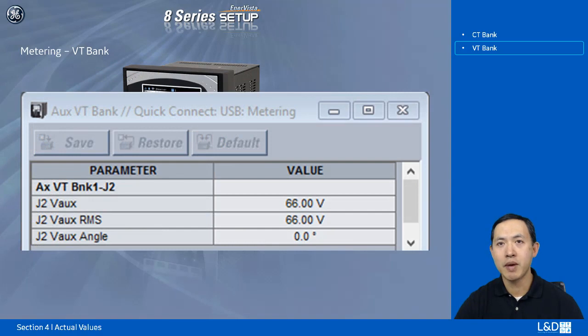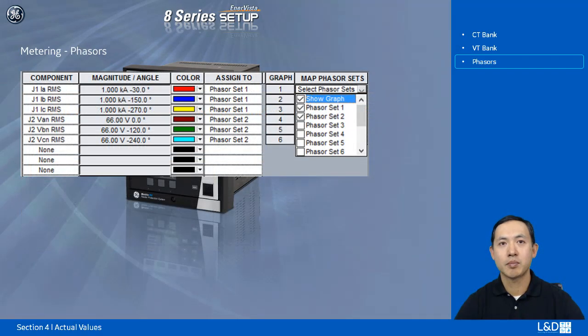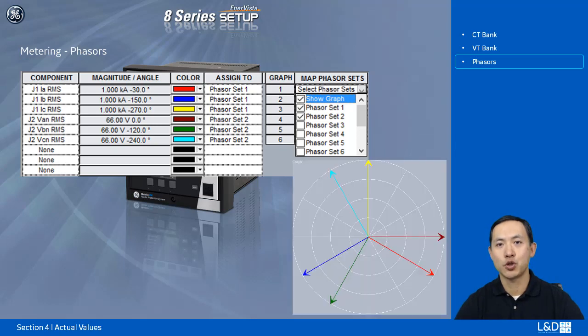The auxiliary VT bank has its own metering window. In the phasor display, 3-phase current and voltage can be set to different colors and different phasor sets to show the phase relationship.